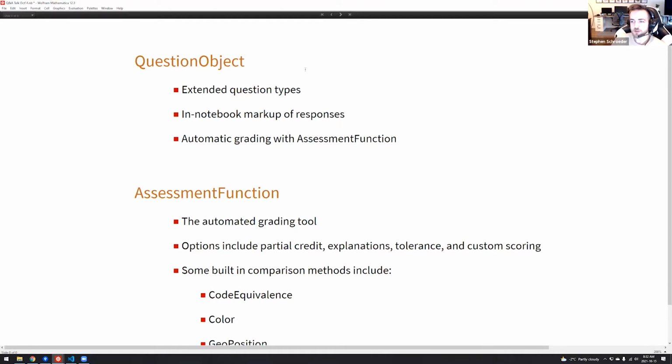So form notebook is similar to form object, which is the existing way in Wolfram language to prompt users for responses. However, question object has a couple extra features like extended question types, in-notebook markup of responses, and automatic grading with assessment function. So assessment function is what checks the responses that students or whoever is taking the Q&A form notebook enters and compares that response to the correct answer. For example, answers can be given in code, and assessment function will determine if the written code is equivalent to the correct answer. And again, Sylvia will go way more into detail with that.